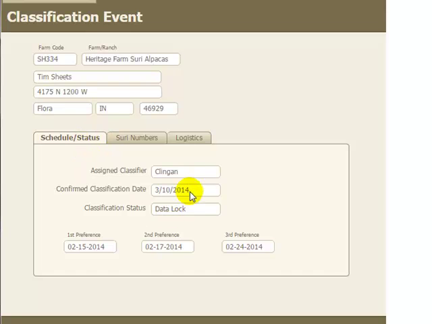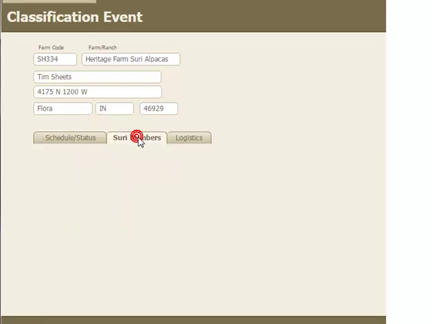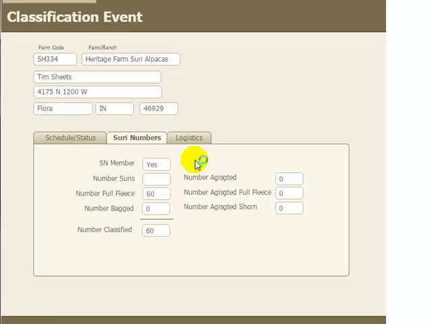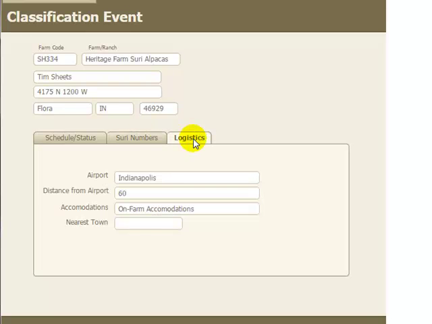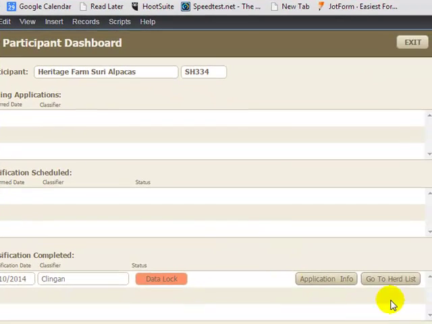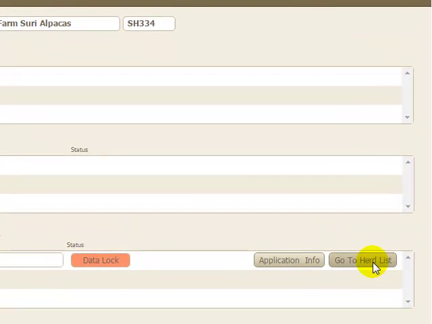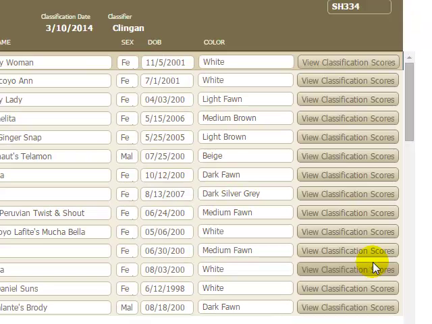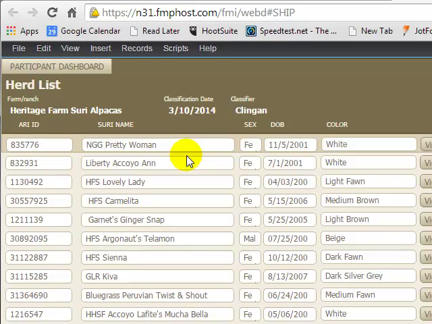There's three tabs here, and this again is just information off of your application form. We'll go back to the dashboard, and what we really want to look at is the herd list. So we'll click on this and we'll go to another window where we can see all the animals that were classified in this particular classification event. And again, we look up here at the top, we'll see our farm or ranch name, the classification date, and the classifier. And then underneath that we'll see each individual animal listed with their ID, registry ID, their name, sex, date of birth, color, and so forth.